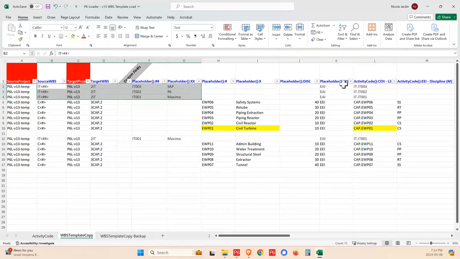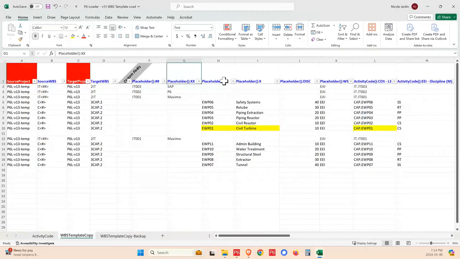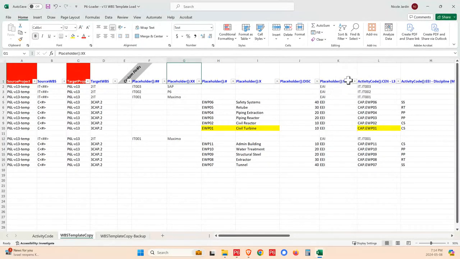Okay. Now, we've got placeholders here for the text and those numbers. So I've got different numbering schemes for my capital work versus my IT work. But I also have placeholders for other things. Okay, so I can have additional text inside of there. I could have different activity codes that I want to replace and push those activity codes into the activity coding structure. Okay, that way, again, I don't have to do all that coding. It's going to do it for me.